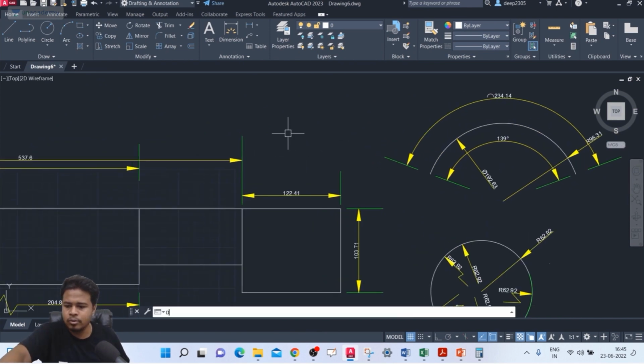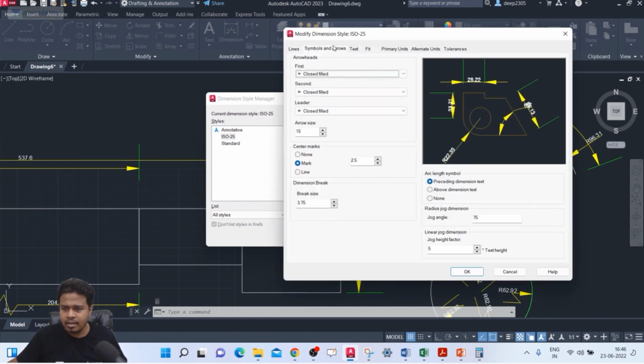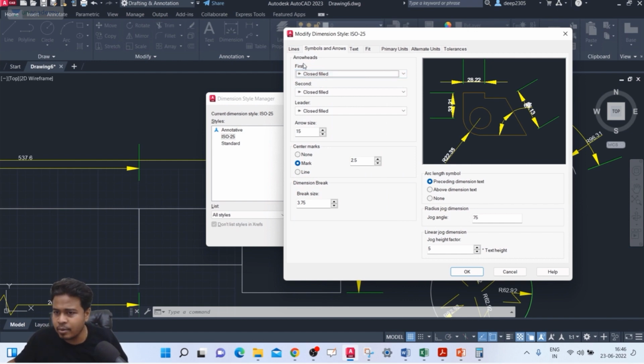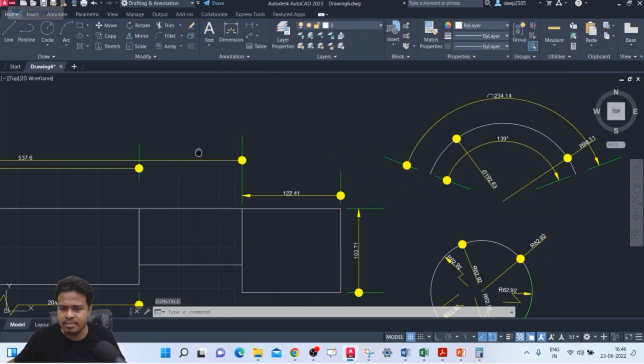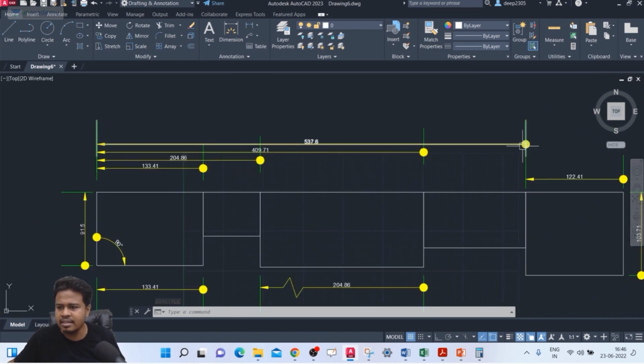Go to D enter, modify. Now here in the arrow you can select different types of arrows which you want. Suppose the first arrowhead is closed, and the second arrowhead, let's say dot, so it will look something like this. Make the arrow size as 10 and press OK to see that. See, one side is arrow, another side is dot. Again it is looking very odd. Just for explanation I did that.